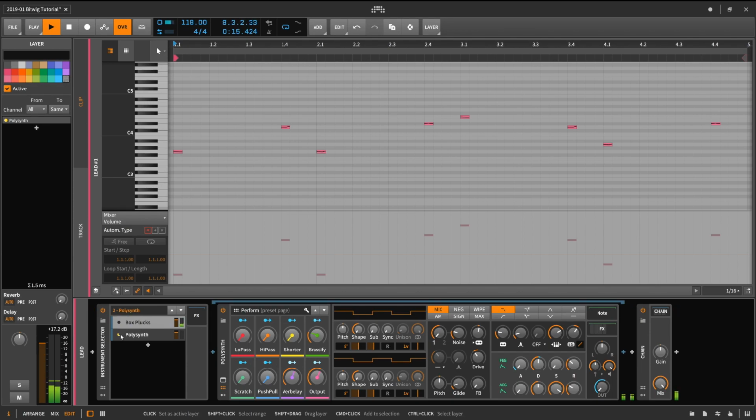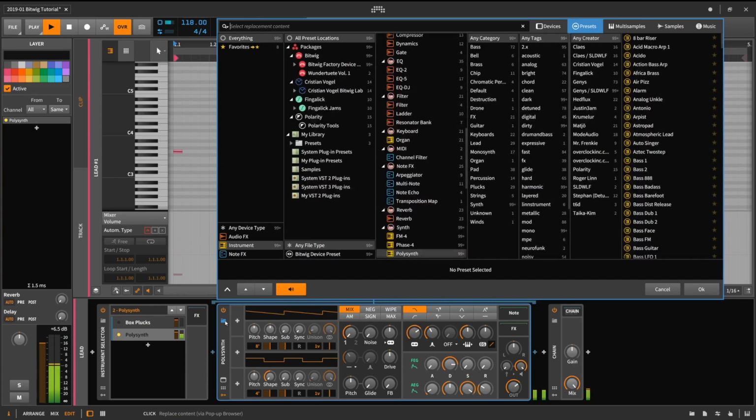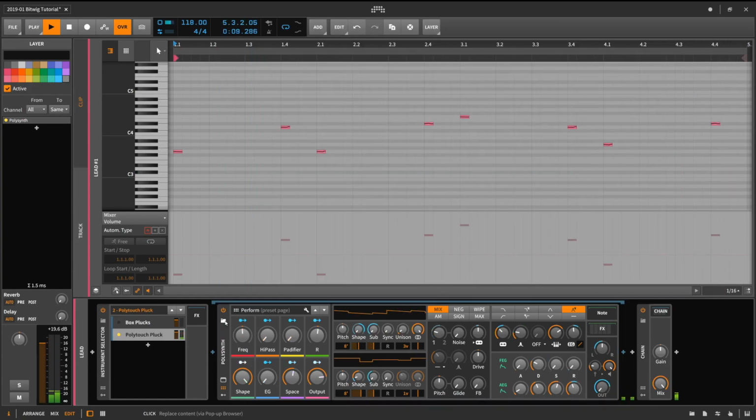The second sound is also a Bitwig preset, which is called Polytouch Plug. And that sounds quite a bit different from what we had in the beginning. That's mainly because I used the pacifier control to really reduce the pluckiness and make it a nice and soft sound. As you can see, this increases release and attack of both the amplitude and the filter envelope.